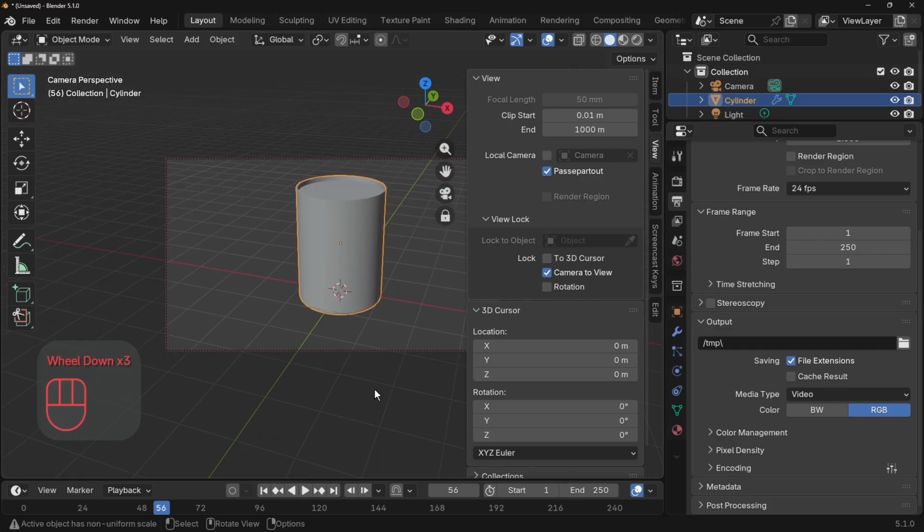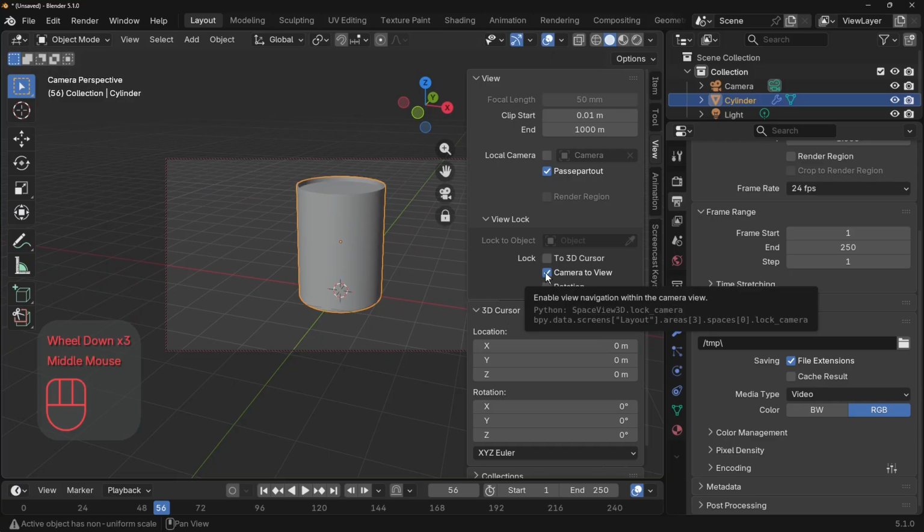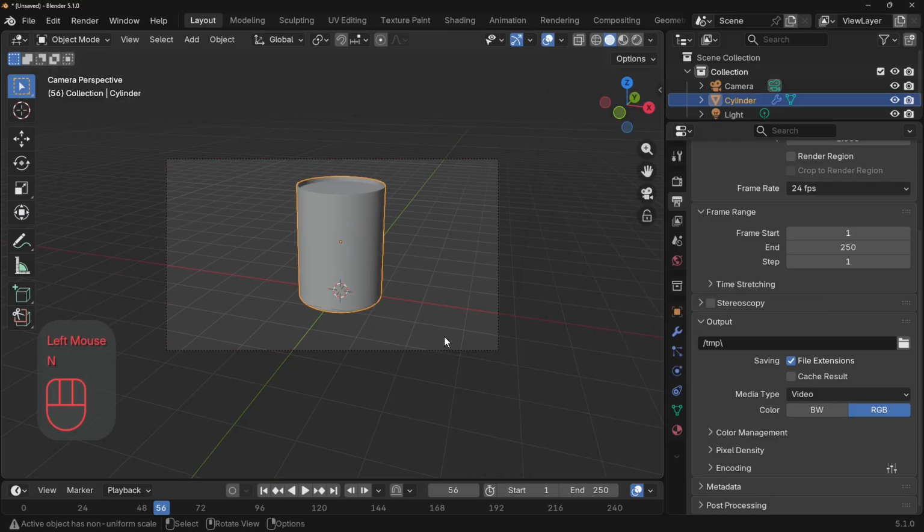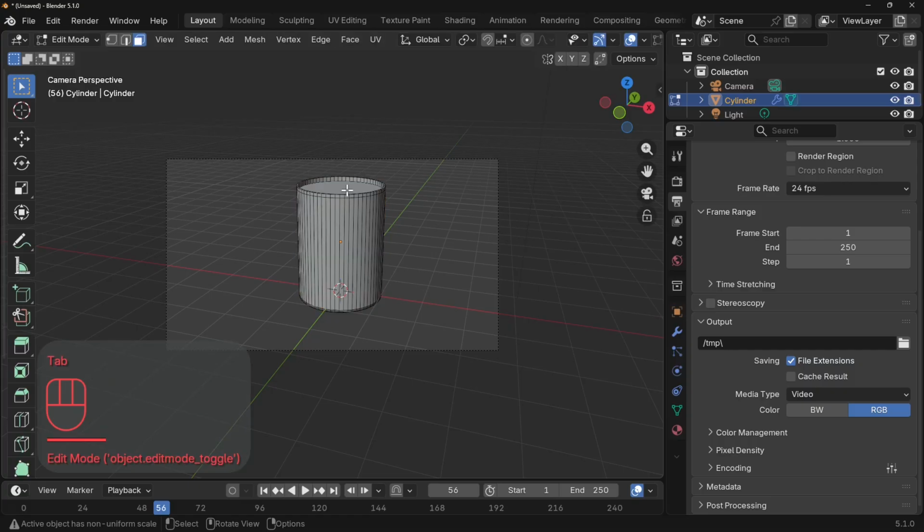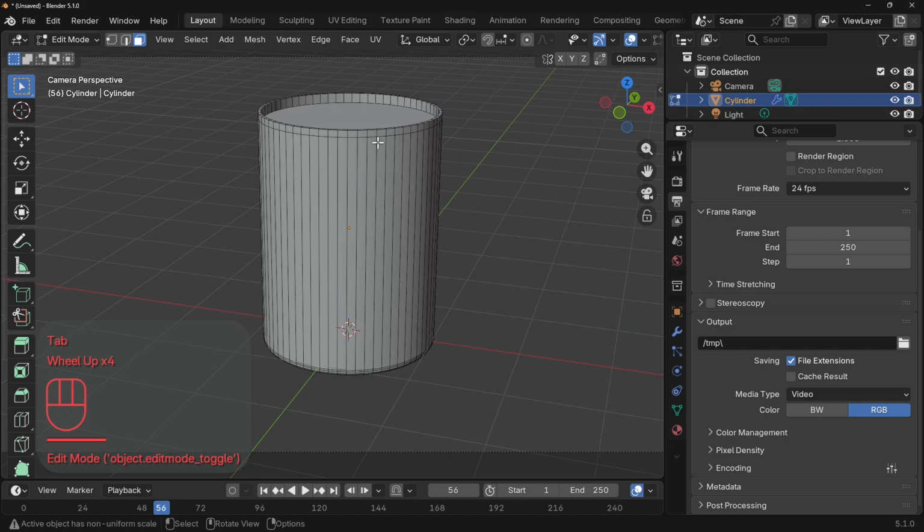Right, let me stop playing around with the camera. So I'm going to select that off and press the N key just to hide that. So we've got our basic can shape there. Now most cans have a little rim around the top of them.